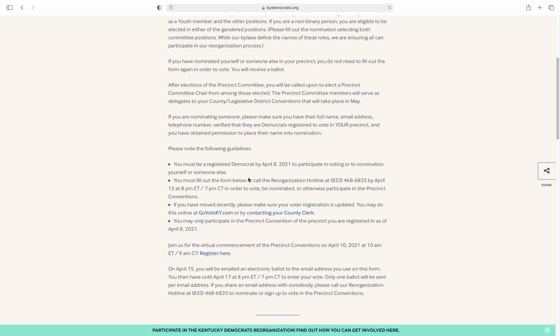But one of the key things is you have to know what precinct you're in. And a lot of people may not know that, or they may know that, well, I go to this building, but that's not the precinct that you're in. This link here, govoteky.com, is a place where you can look up your precinct. So I will do that real quick just to show you how that works.